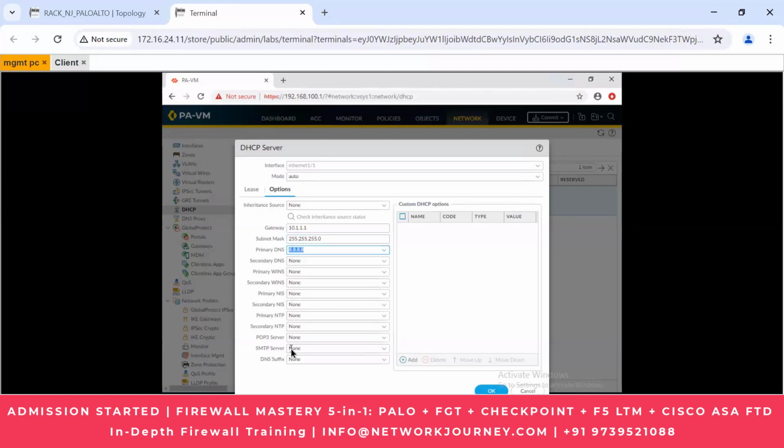So I have now given a very minimal configuration: put the gateway, the IP, the mask, and the DNS server. Where I want this DHCP server to be enabled, you need to select that interface. So I have now selected 1/1. Based on your topology, you will select the interface that wants to act as a DHCP server. And then you will simply say OK.